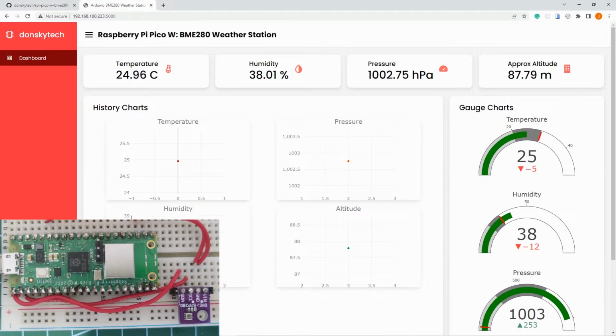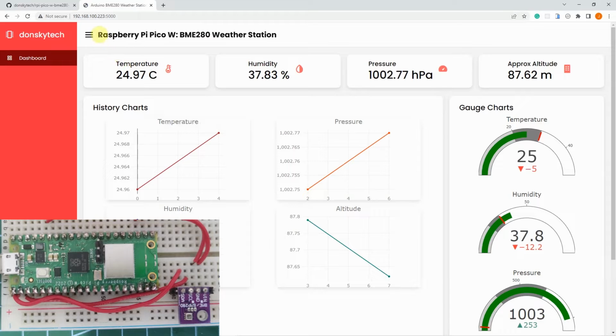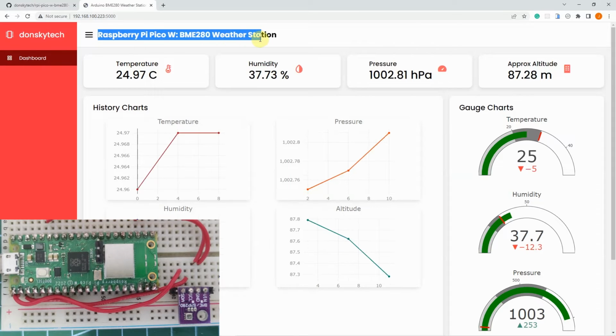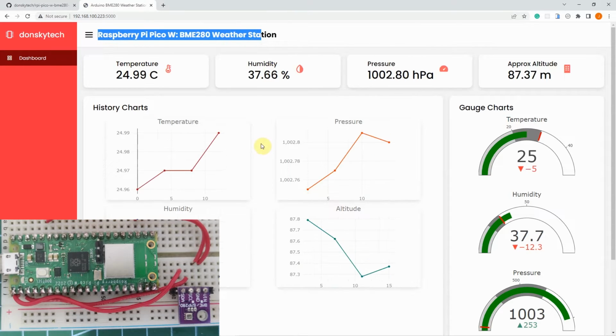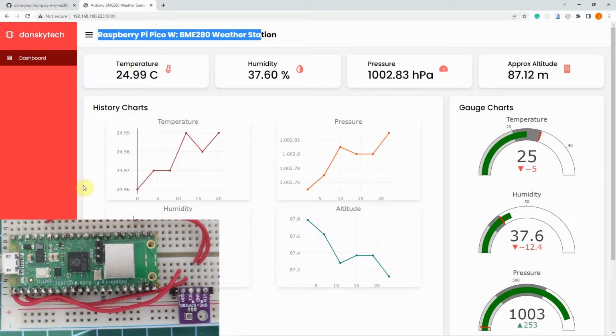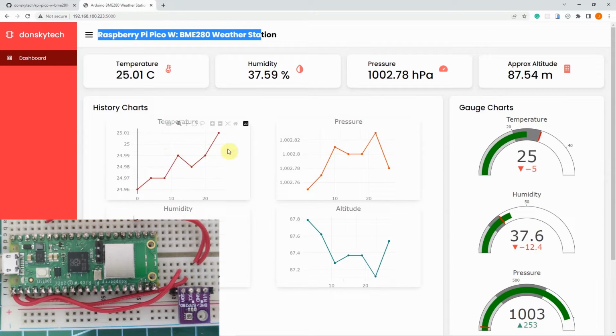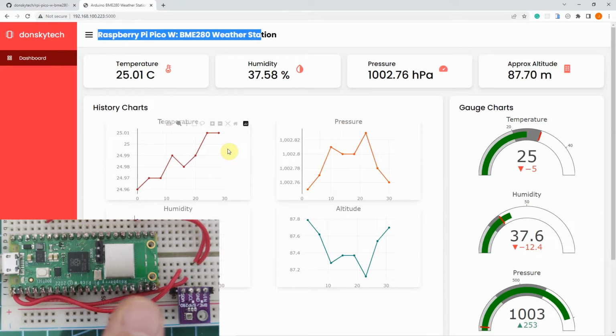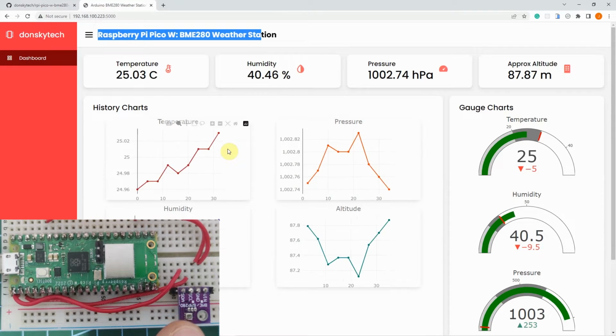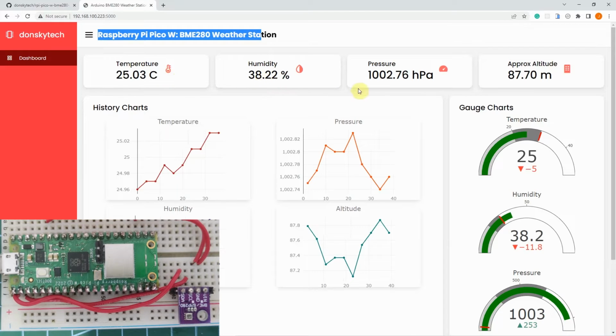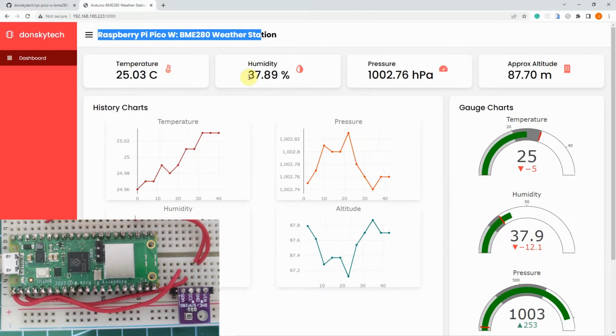I'm going to show you my new project called the Raspberry Pi Pico W BME280 Weather Station Dashboard. As you can see in here, this is the Weather Station Dashboard that I have created that will show you the sensor readings coming from my BME280 sensor.